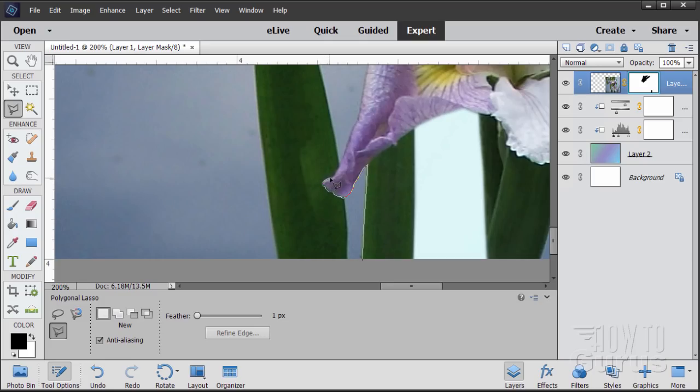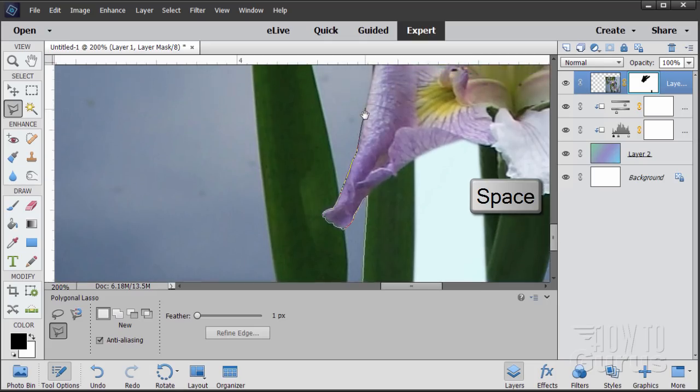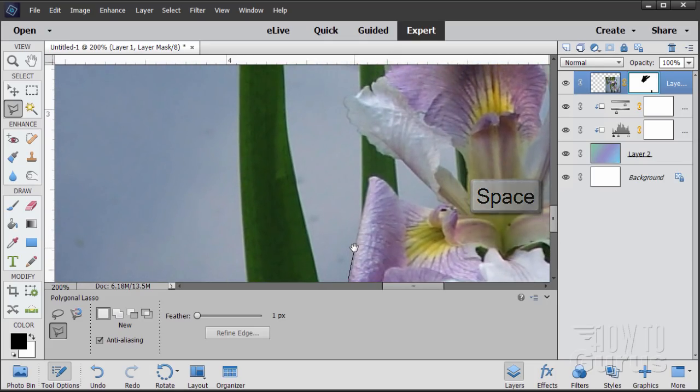And really, the more careful you are at this stage, the better everything else looks. This actually is the most difficult, time-consuming part of the whole project. So this is when you want to take your time. Now if you get up here and you're up against the top of the picture, hold the space bar down. It gives you a hand to kind of pull the picture down, let go of the space bar, and then you can continue making your selection.